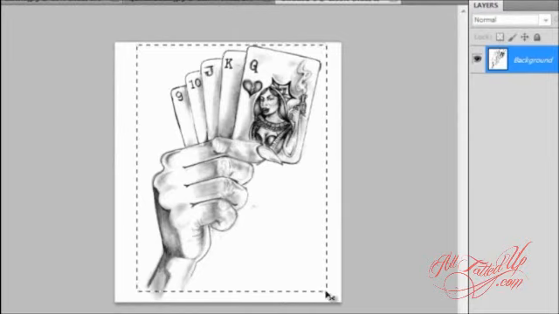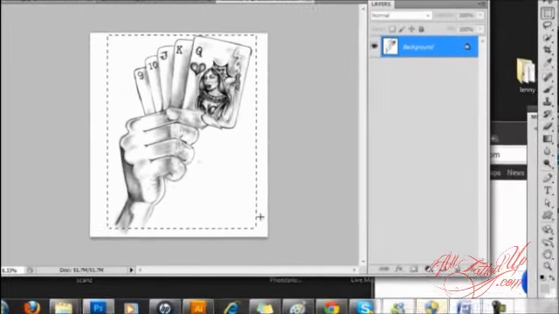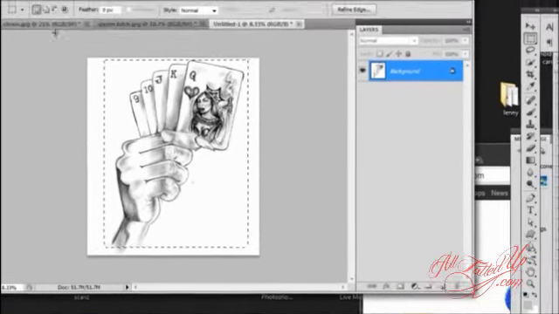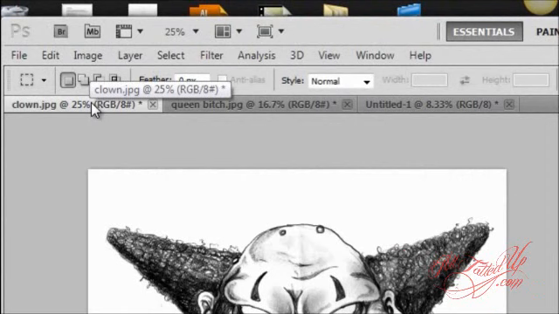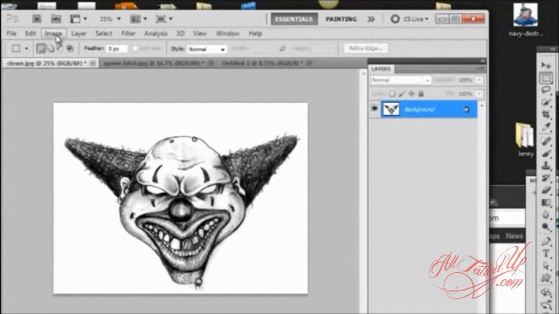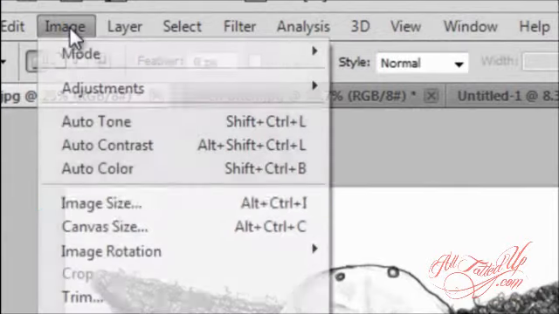Okay, we're going to copy that, which brings us to what I'm going to do with this, because that could be a tattoo and that's awesome, but we're going to take it to the next level. We have the evil clown right here, and I want to give myself some room, so I'm going to go to Image.